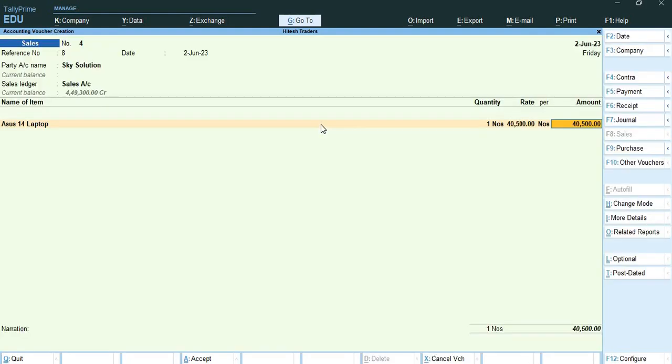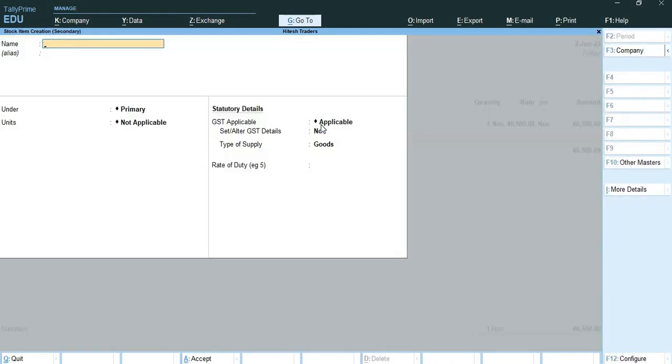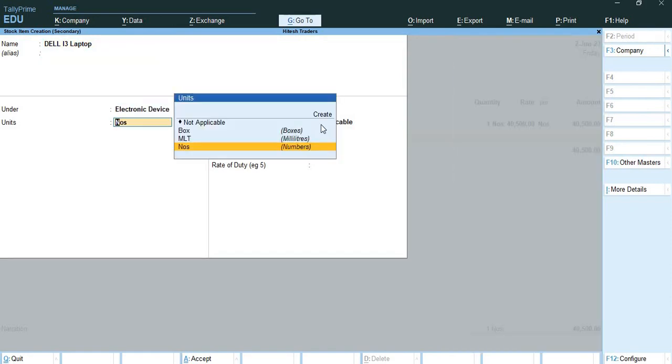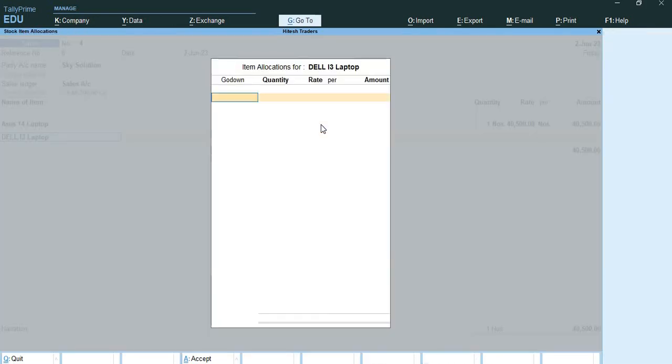Alright. Next stock item is Dell i3 laptop, under electronic device, quantity in numbers, Delhi location. Once the location is created by me, I don't need to create a duplicate location of the same godown. 1 number at the rate 35,000.